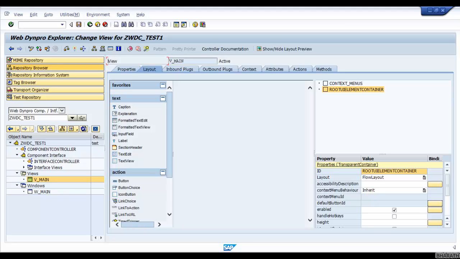So what are the UI elements that we often use in Web Dynpro ABAP? Text view, page header, drop downs, radio buttons, links, transparent container, group, tray. All these UI elements we will mostly use in Web Dynpro ABAP. Now let me design a sample view screen.